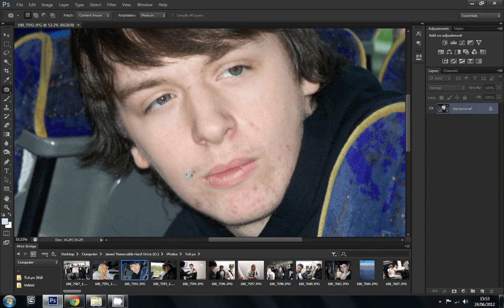Select the area you want to fix by clicking and dragging around that area, which gives you a selection around the area that you want to fix. And then you want to click inside that selection and drag out to an area of the skin that you want to sample.